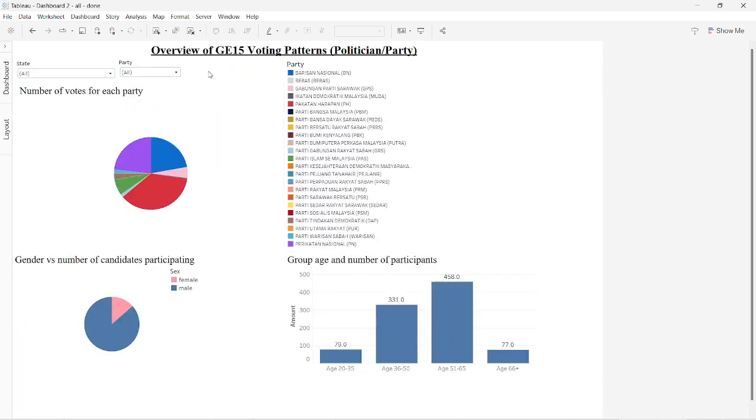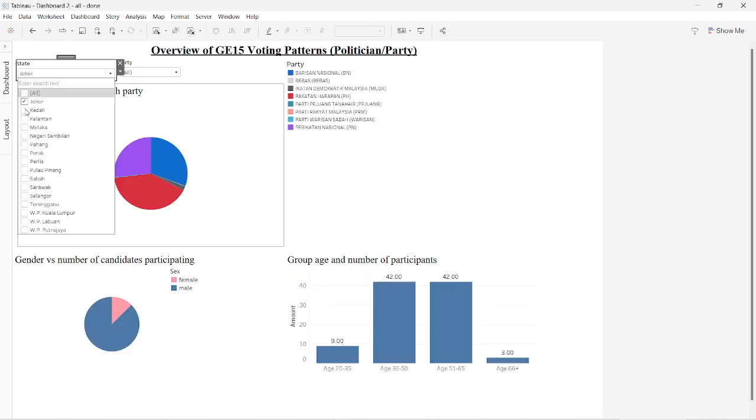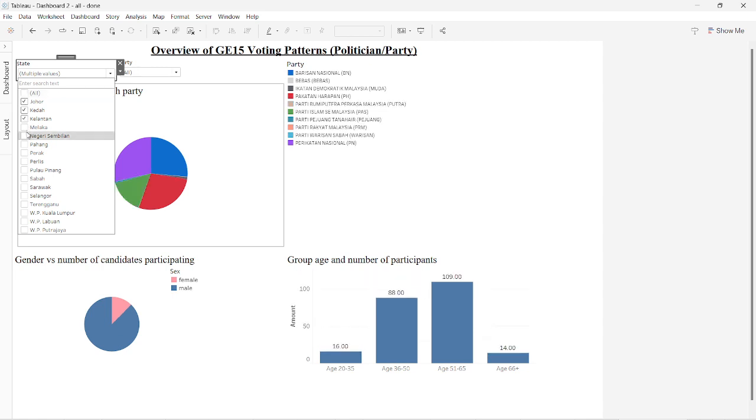Next, we come to dashboard 2. This dashboard shows the overview of General Election 15 voting patterns, and this one is about the politicians or the parties. For this dashboard, I've included 3 different charts, 2 pie charts and 1 bar chart. I've included 2 multiple drop-down lists, which are state and politician party. When we filter by party, the other 3 charts will be affected by it.